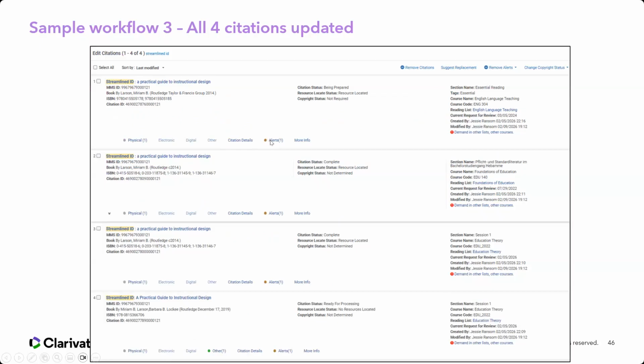So all 4 of them now have the alert, and all 4 of them are now linked to the MMS ID for the one that we just purchased, and they all have my new inventory. Because we're saying, consider all of these different ISBNs as equal, we want to look at all of the different versions of this title, it's updating all of the citations that are using that same title.